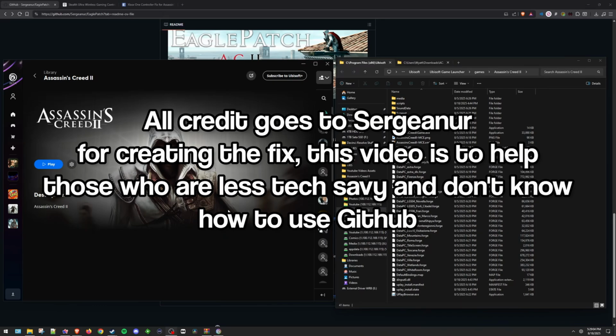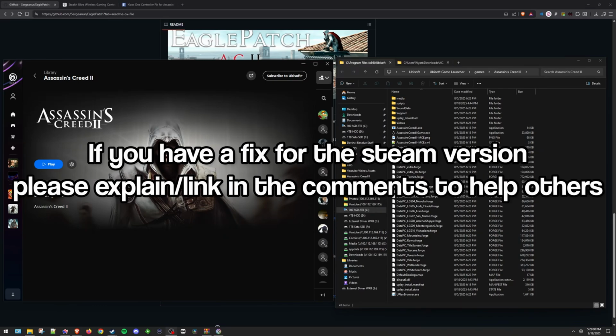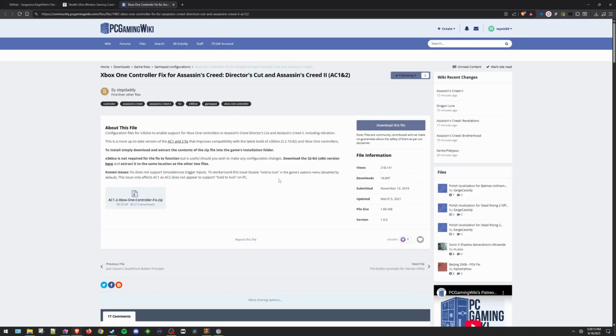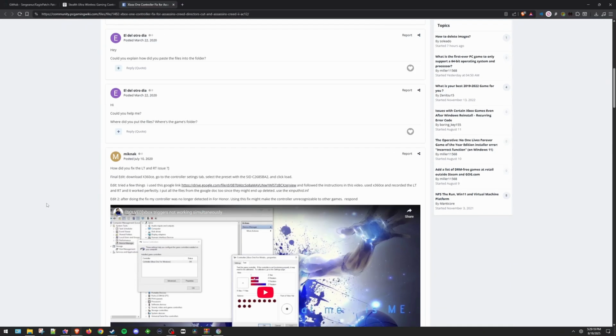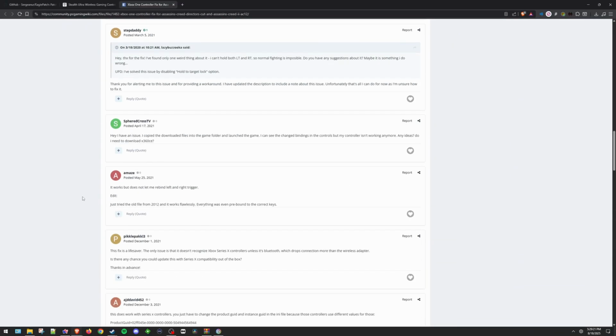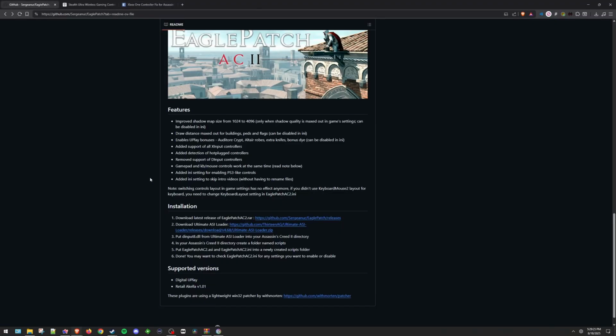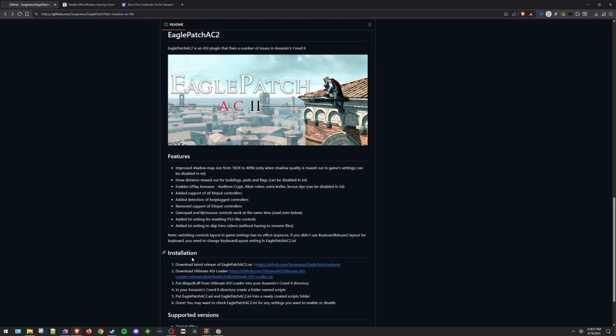This is how to fix the controller support on Assassin's Creed 2 with the Uplay version. I do not know how to specifically do that with the Steam version. You'll have to consult forums. I will link this forum because it does seem to mention the Steam version. There's a couple different people that have some fixes, but for me, it did not work. I had to use a different thing called Eagle Patch, which will also be linked.